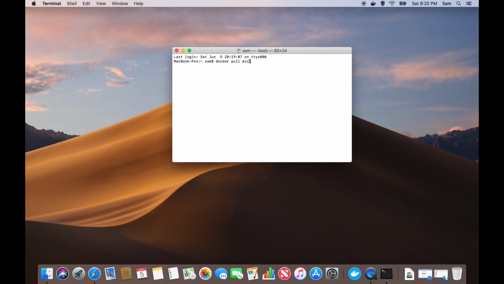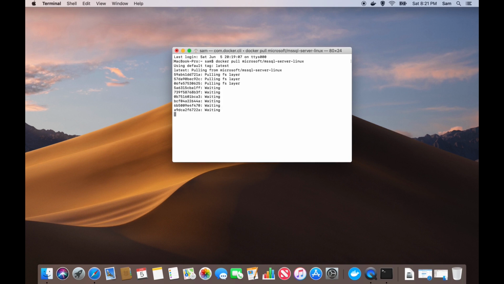So the command is going to be docker pull microsoft/mssql-server-linux and click enter, and you can see the files getting downloaded. So just wait for a while till the download gets complete. It will take a few seconds to minutes depending on your internet connection and speed.